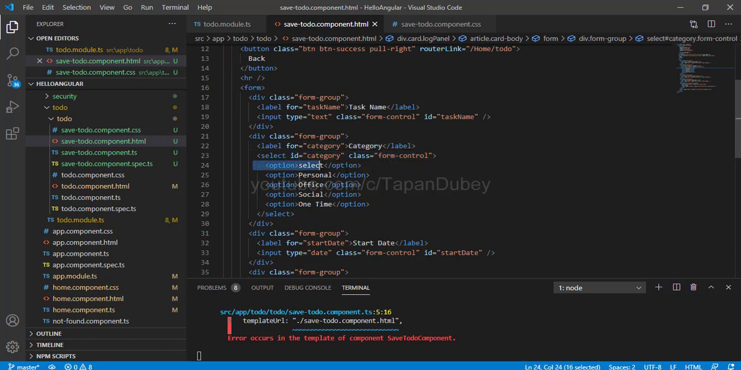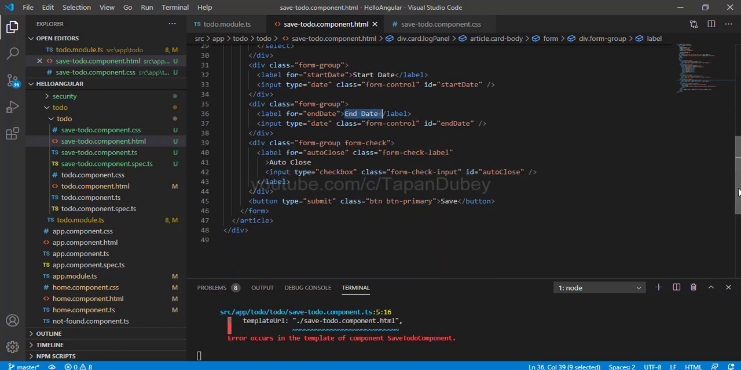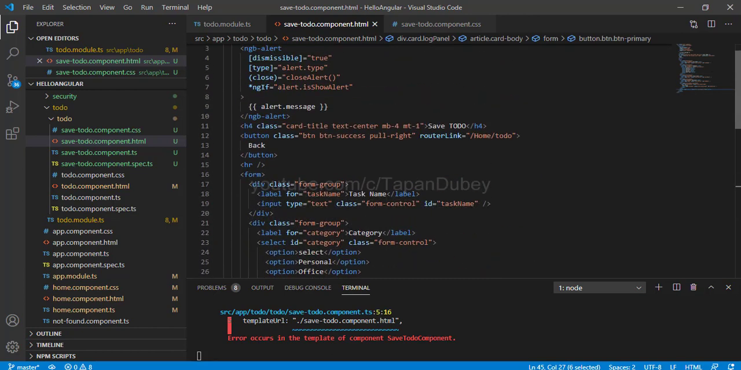Inside the category I added these categories, and we have a start date, which is of type date. End date is of type date, and auto close. If the user checks this, then when the date has passed, the task is going to be auto closed, and we have one save button. This is of type submit. So this is a very basic form.